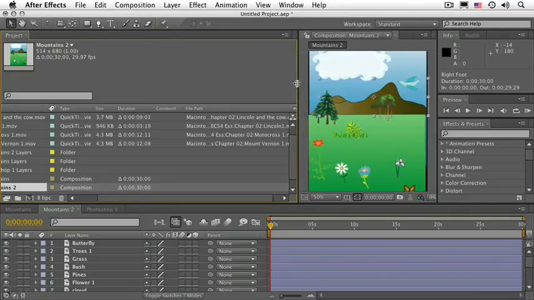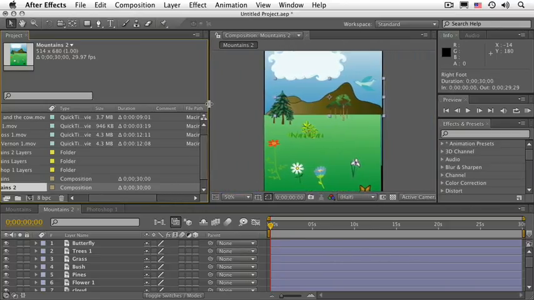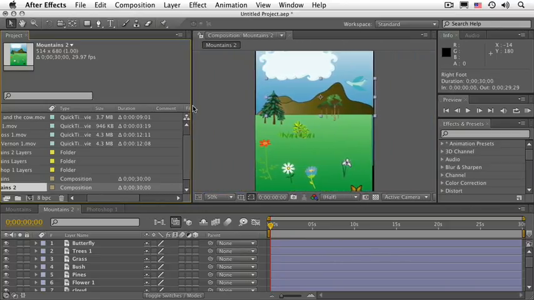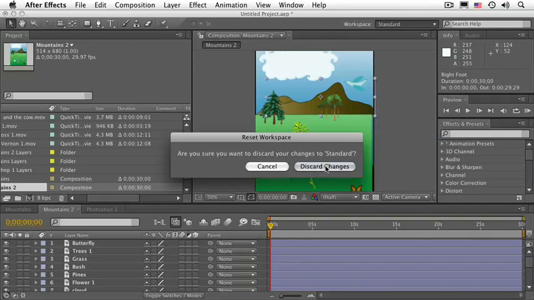Also, please notice that I can dynamically change the position and the size of these panels by just clicking and dragging. Please notice that the mouse changes shape when you position it in between two separate panels. If you would like to save a workspace, or if you would like to switch to a different workspace, all you need to do is go to this drop-down menu and choose one of these different workspaces, or save your own by selecting New Workspace. If you want to reset the workspace that you're working on, all you need to do is choose Reset whatever workspace, and it's going to go back to what it was originally.